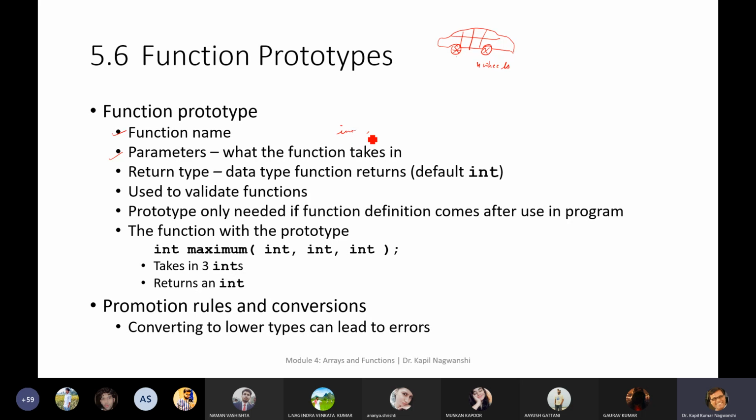it is written like integer, integer, and integer. Okay, we need not give a, b, and c. Fine. And this is our function name, and this is the return type of the function. Return type is the data type the function returns, default is integer. It is used to validate the function. Prototype is only needed if the function definition comes after its use in the program. Means here prototype is required, and this is our main program. If this function is defined here, then only prototype is required. If the function is defined before main, then there is no need to use a prototype. Okay.